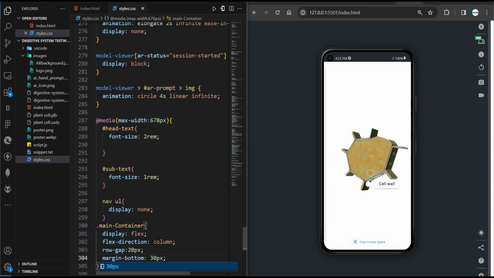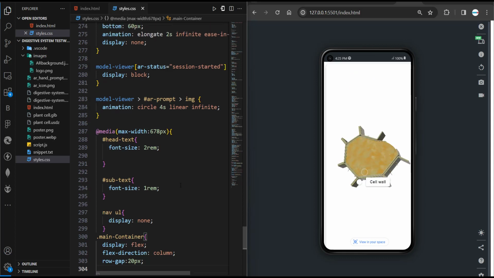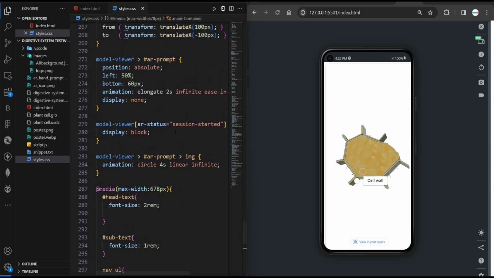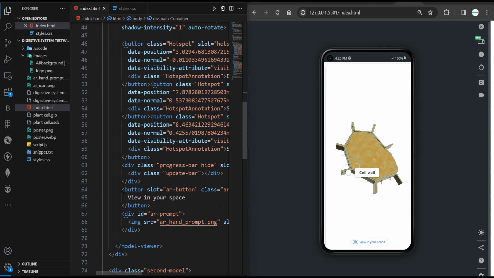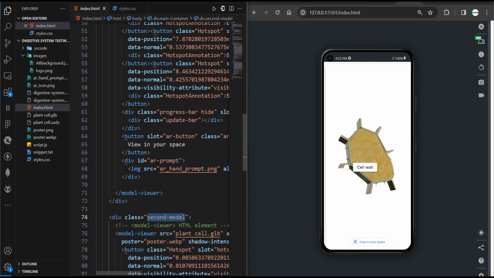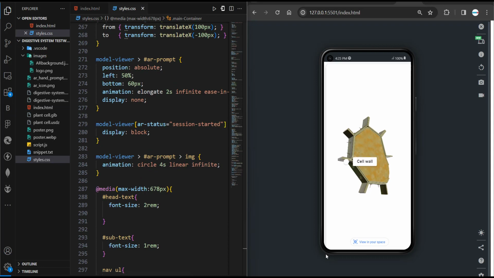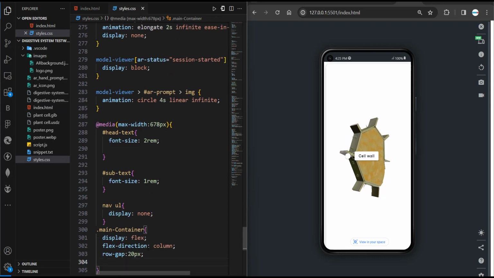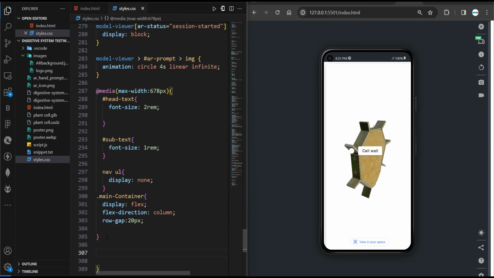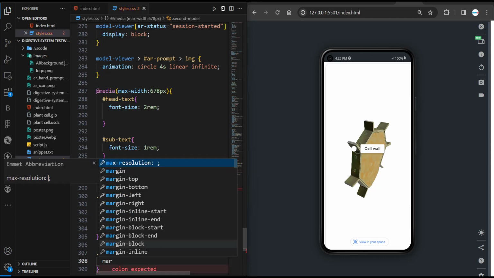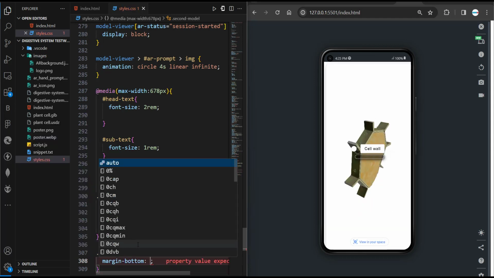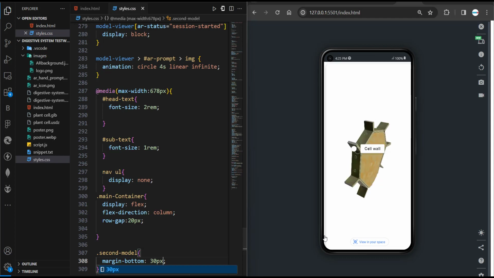The margin still isn't taking effect. What we can do is rather do that for this one. So let's go here. The second model, since it's below the other. I want to give it some spacing below. So I'm just going to use the ID, second model, margin bottom. Let's say 30 px. So we can see we have the spacing for it.